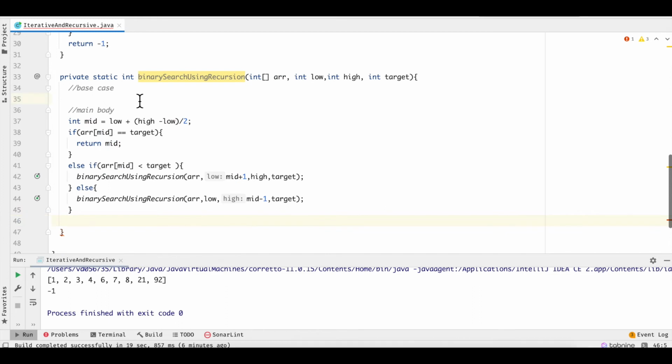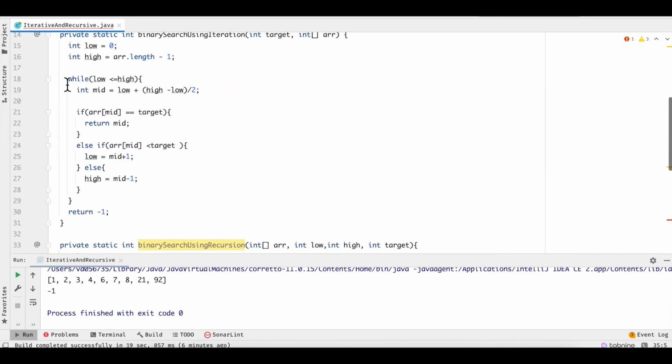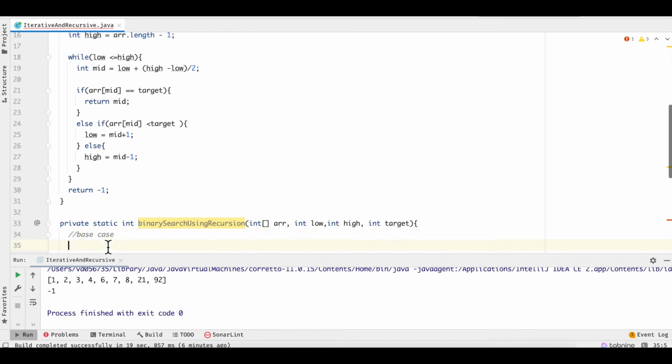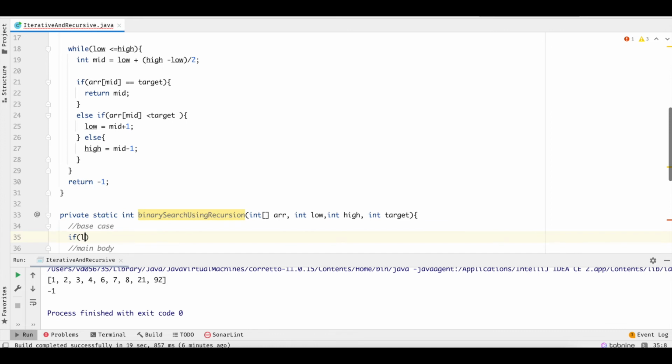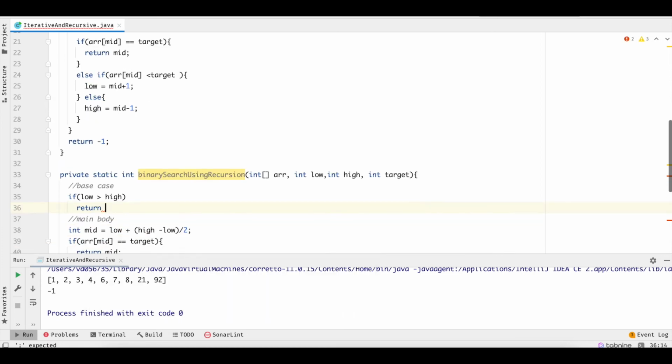So now let's come to the base case. What is base case? The condition in which the recursive call should stop. In the iterative code, when were we trying to break the loop? This line is the condition when we were trying to break the loop and we were coming out of it, which means when low is less than or equal to high, that is the point where we should be breaking the loop. So same thing we are going to use in the base case also, where we will check if low is greater than high at any given point in time, we have to return minus 1.